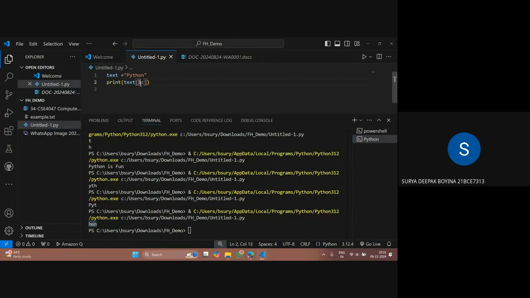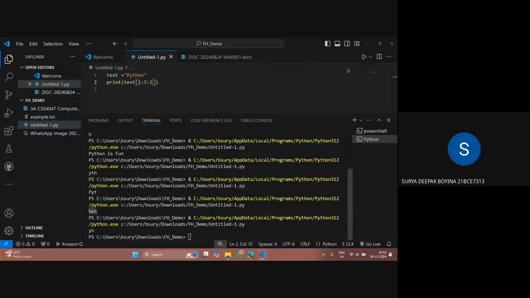Let's just move on to 1, 2, and stepping up to. Let's say this is stepping up to 2, meaning it will start from Y and, let's just say 5, 1, it will jump to H and it will not include N. So it will be, I guess, YH. Yeah, I'm correct.